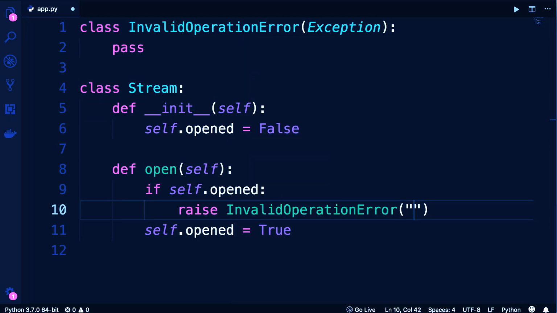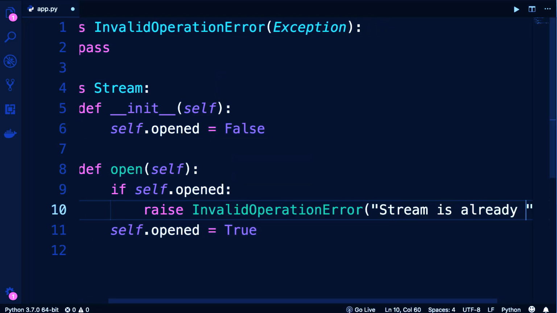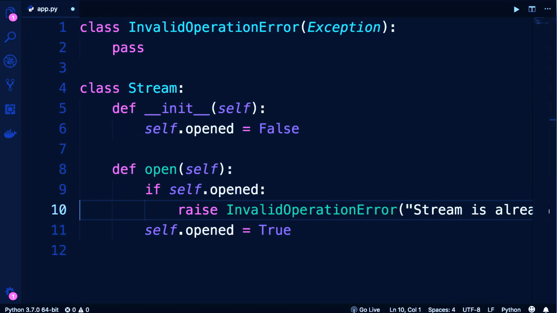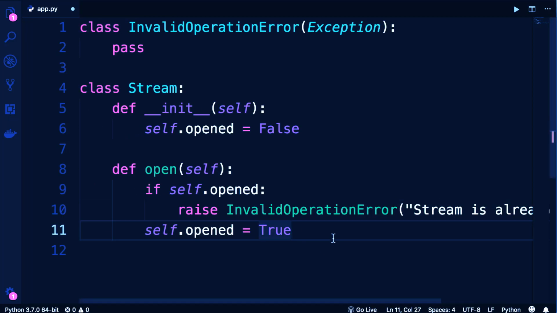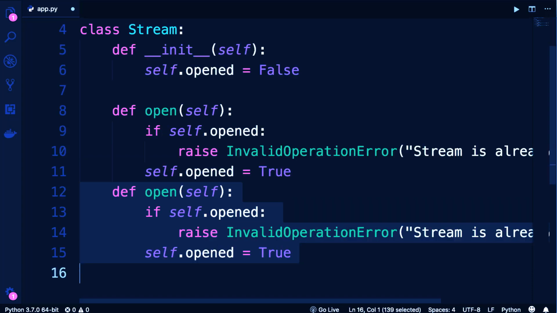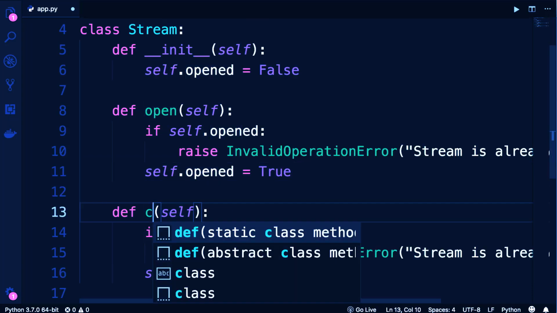And here we can give a friendly message like stream is already open. So this is our open method. Now let's define the close method. That's going to be very similar. So to save time, I'm going to copy these few lines and rename this method to close.